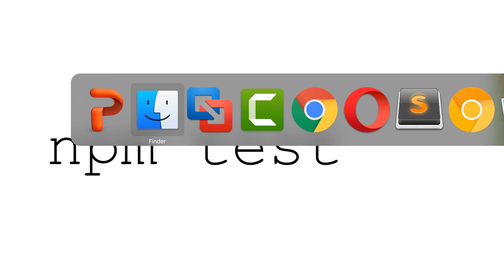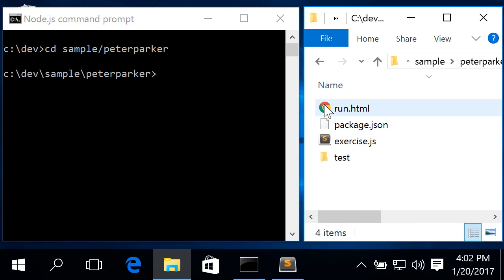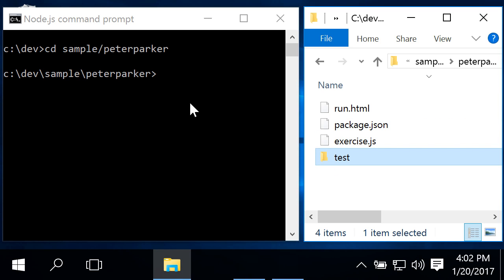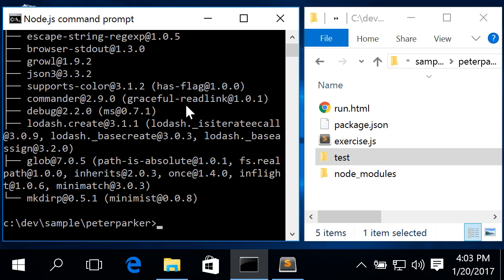So let's go ahead and go back to our command prompt and navigate into the folder that we just created, which is Peter Parker. And at this point, we're going to go ahead and add all of the dependencies. If you watch the window on the right hand side, you should be able to see a new folder being created. So let's go ahead and run npm install. As you can see there, a new folder called node_modules has been added, and we can go ahead at this point and run our test.